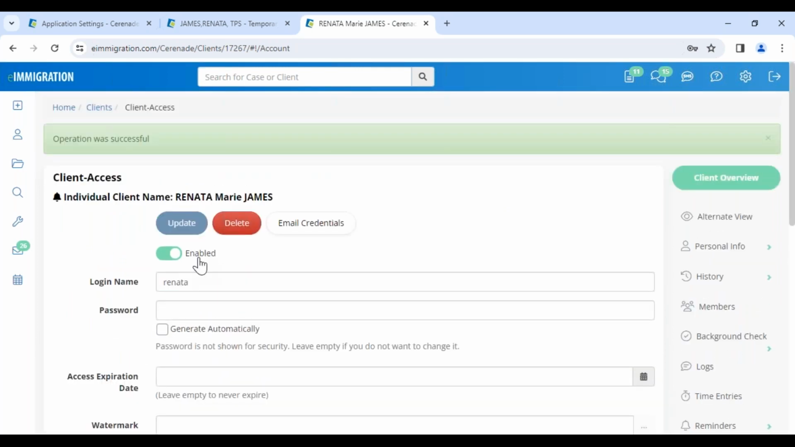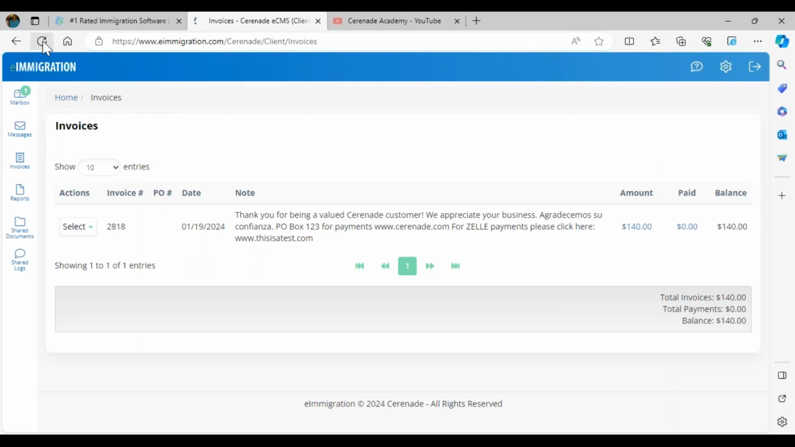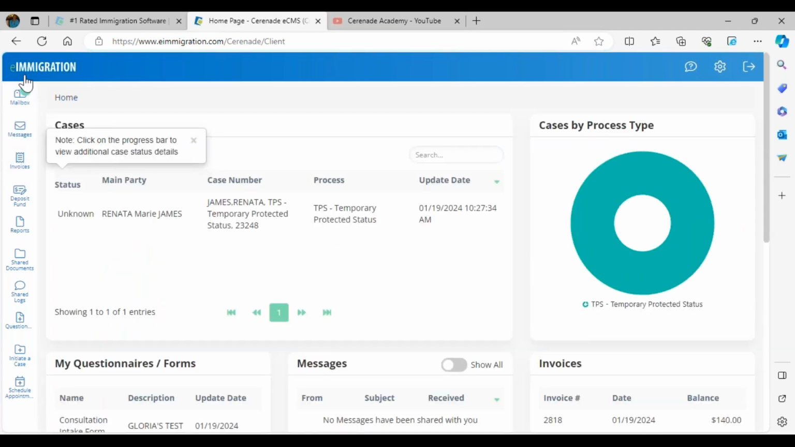Okay. All right. So next, I'm going to show you if this person wanted to deposit money into the trust account, they just need to log in into the client portal, click on deposit fund, and obviously make the deposit. Next, custom reports, my favorite.